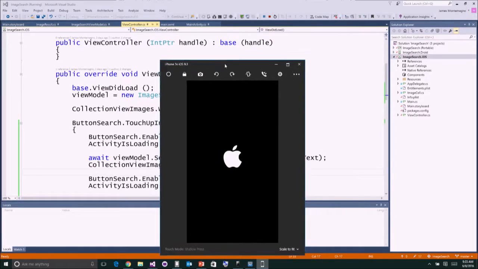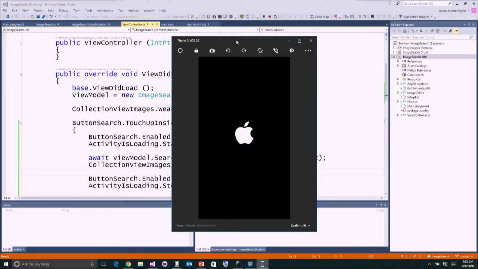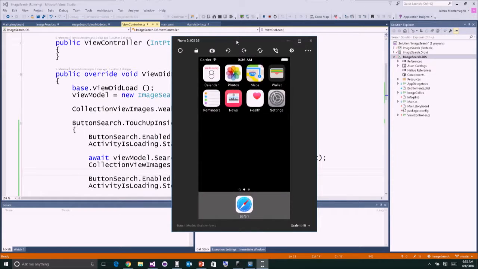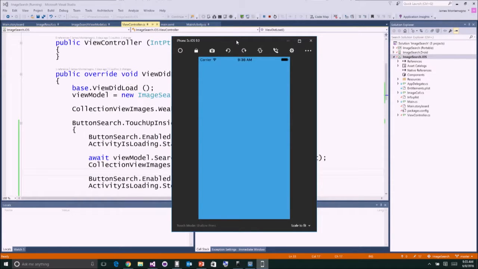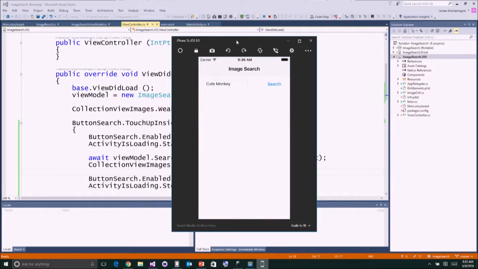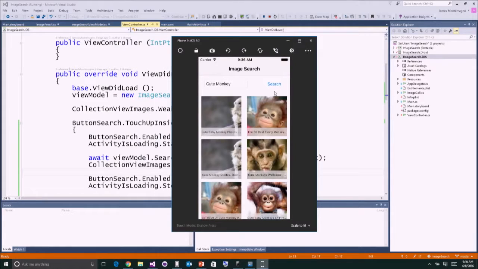There we go. Here's our iPhone simulator that just popped up over onto my Surface. It's going to launch my application with my beautiful splash screen that you can see here. There we go. It says cute monkey. I can type on search. It's going to do our activity indicator. Now we get these beautiful monkeys.